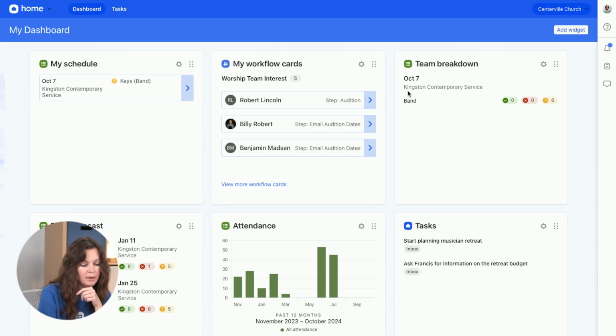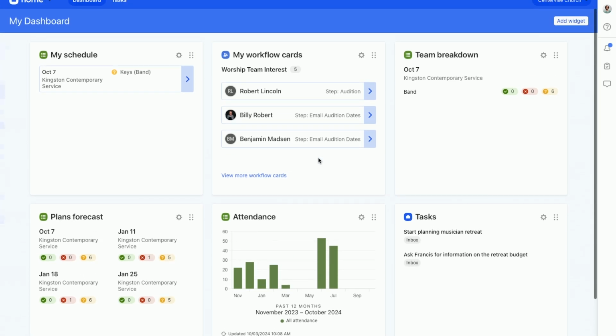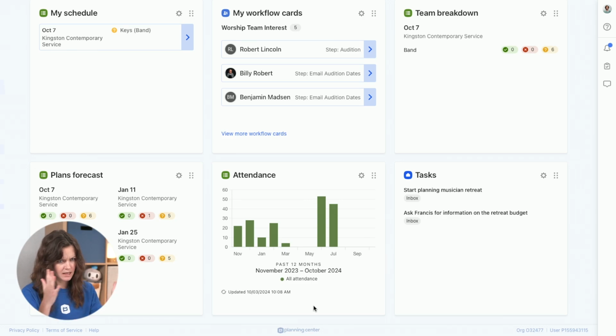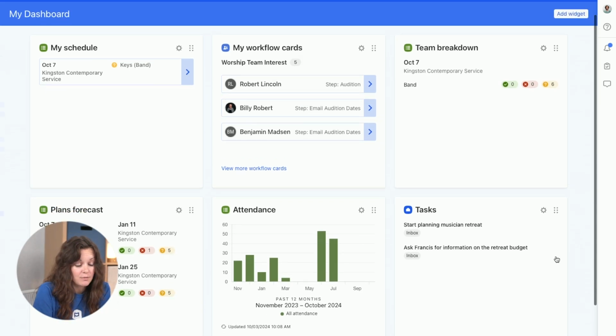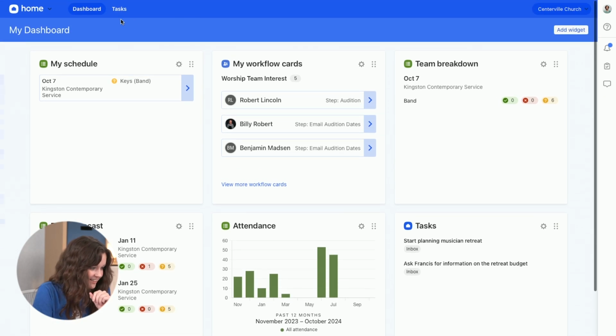I also have a breakdown of the teams, plans forecast, and attendance. Basically, this is just a quick metric to see people checking in to sign up to be a volunteer, just seeing general attendance. I didn't explain that well, but you get it. Attendance, bars, metrics, it's helpful. Great. Okay, I also have my tasks here. These are things that I need to take action on, which is a fantastic segue into tasks.